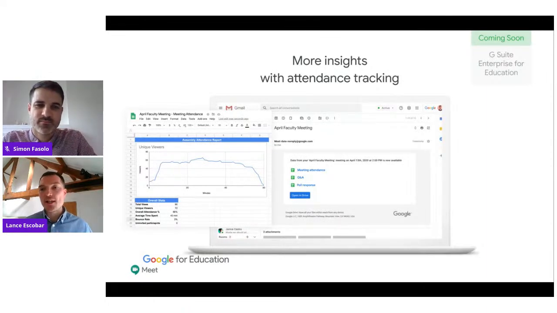Being able to see who attended your Meet, how long they attended for, and when they joined is incredibly valuable. It also probably saves a lot of administrative time, or quick screenshotting to find out who's in the call. It saves you doing all that hassle.